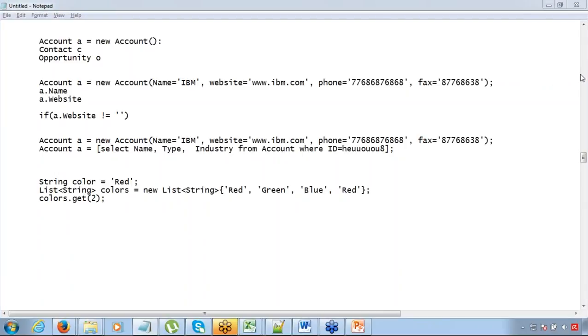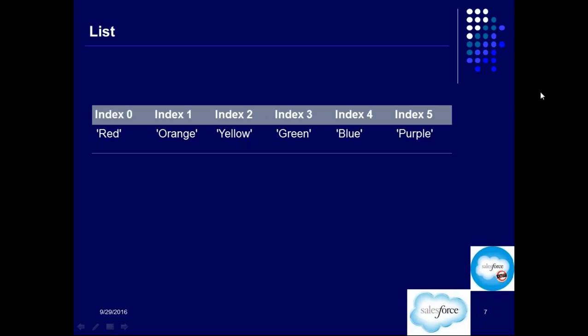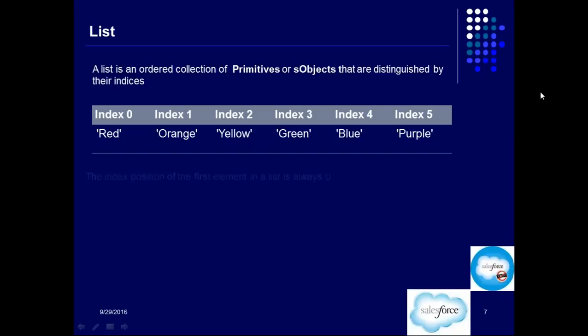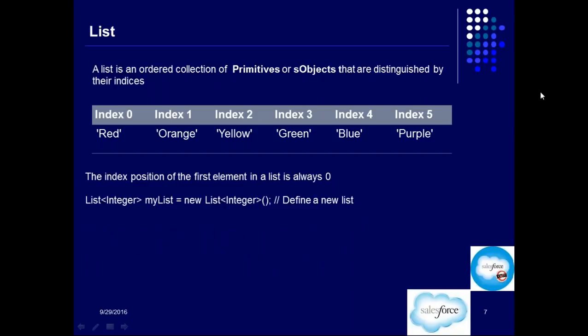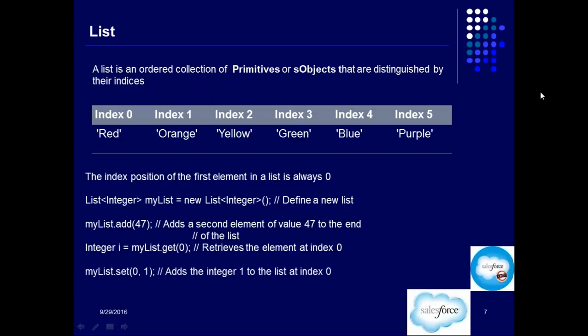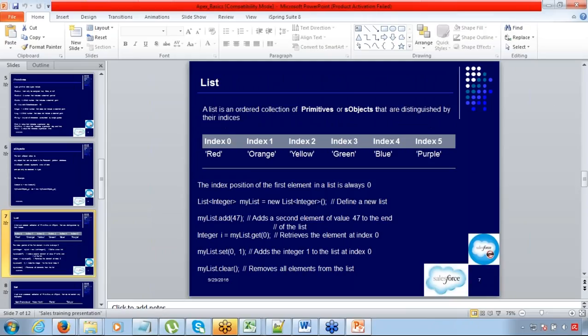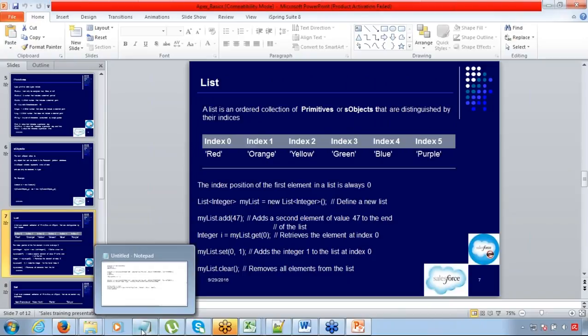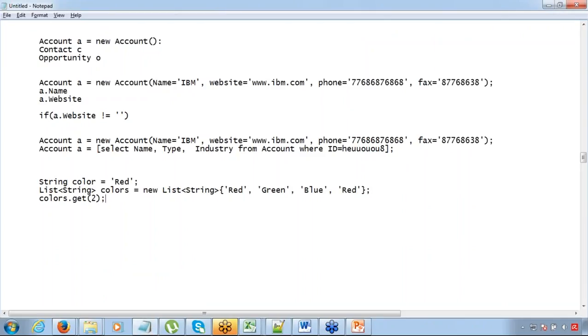Okay, so now I'm going to talk about a few more functions that you can use with a list. Like if I have to retrieve the value of a particular index number, I can use get. If you have to add a value, set a value, or clear the list, these are the things. Okay, there's a different example given here with integer. I'll just convert that into the string example because we are talking about that example, so I'm going to use that.